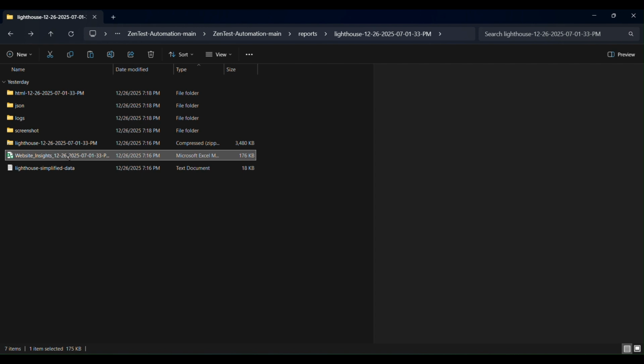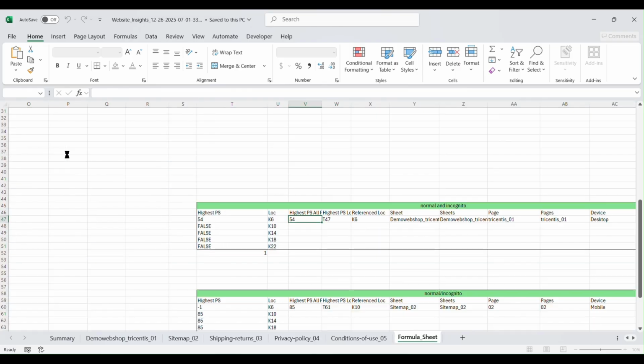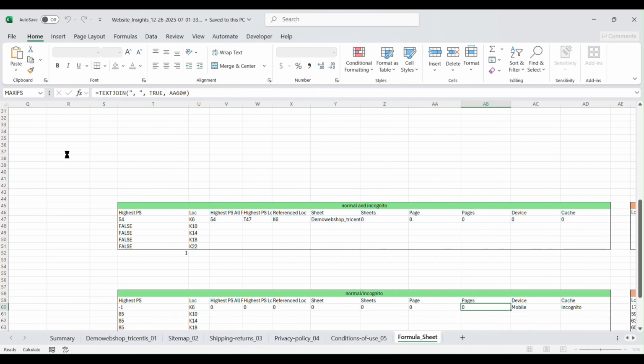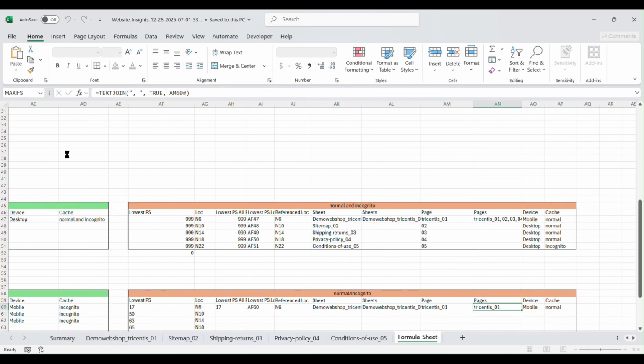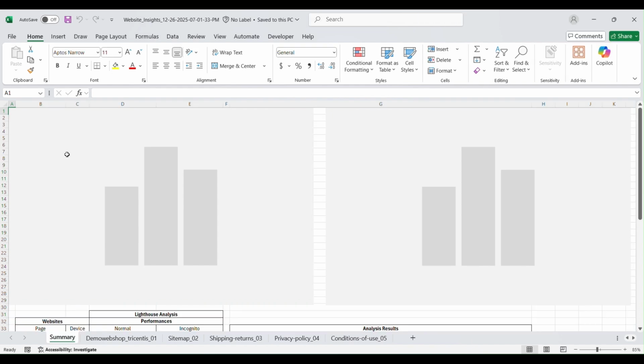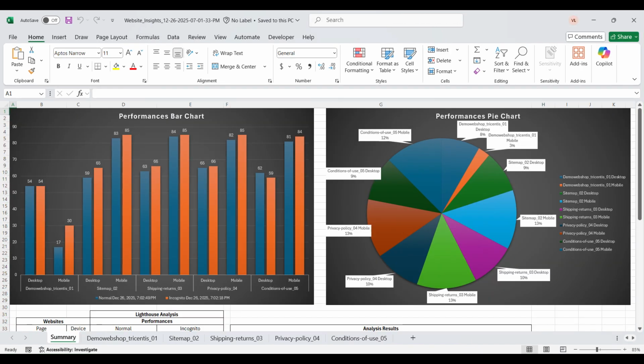As soon as you open the Excel report, the system will perform a quick, automatic calculation to update the formulas. Once complete, you will be brought directly to the summary sheet. This dashboard features high-level bar and pie charts designed specifically for stakeholders and developers. These visuals provide an immediate, bird's-eye view of the audit results, allowing your team to identify the best and worst-performing websites at a single glance without having to dig through raw data.